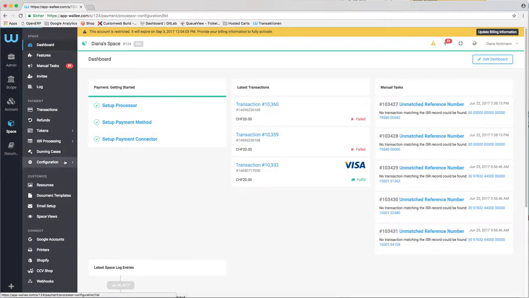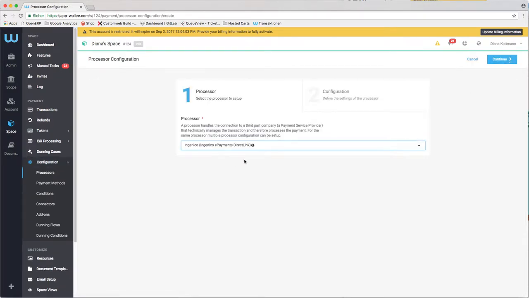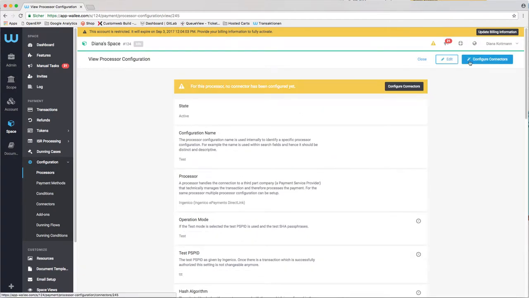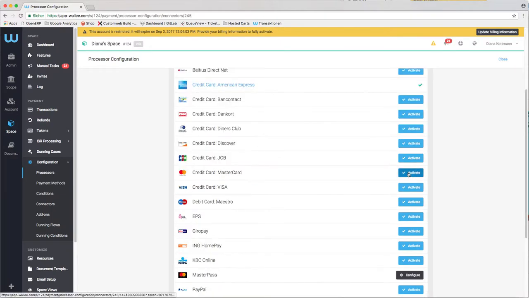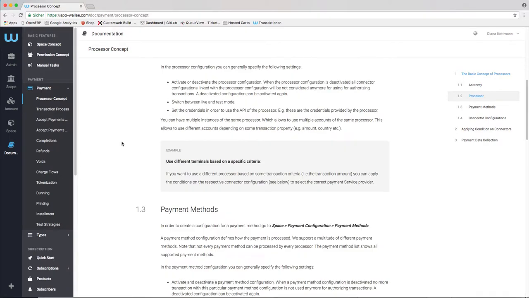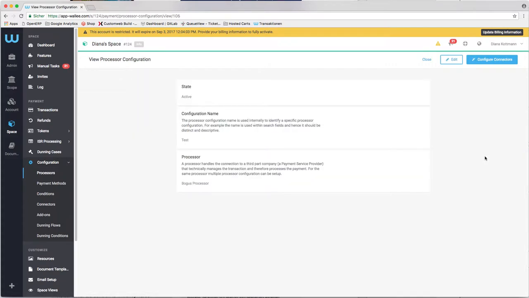Set up at least one processor, one payment method, and one connector configuration. More information about the processor concept can be found in the documentation. In case you want to test first, there is also a bogus processor that allows you to test every possible scenario, including a selection of payment methods.